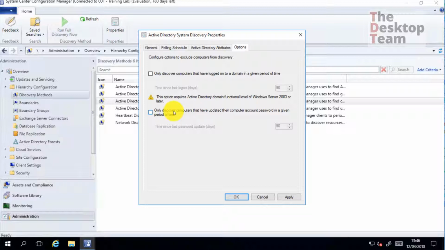So should we bring this data to Configuration Manager? Maybe not. In this case, I will select both. I don't want junk in my Configuration Manager. Instead of having junk in Active Directory, I should have cleaned up the Active Directory. But if it's still there, I don't want to see them in Configuration Manager. So I'm going to click OK.